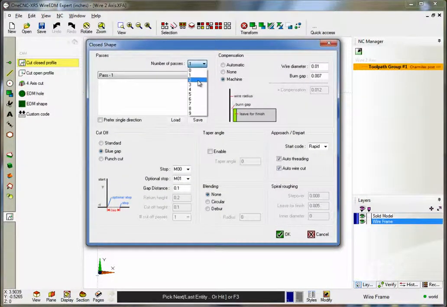First thing you want to do is set up how many passes you want to take. You can also designate the direction of the passes, and you can save those for later work. Here's your different cutoff parameters: standard, glue gap, and punch cut. Each one of these has parameters that you can easily set up. Notice how you can also set up the blending for those parameters, like circular and deburr.